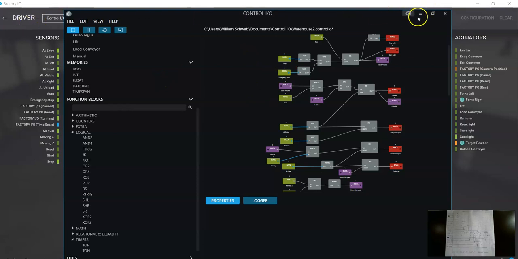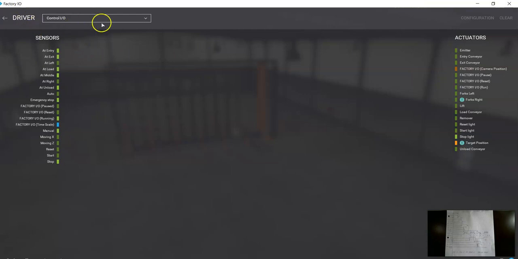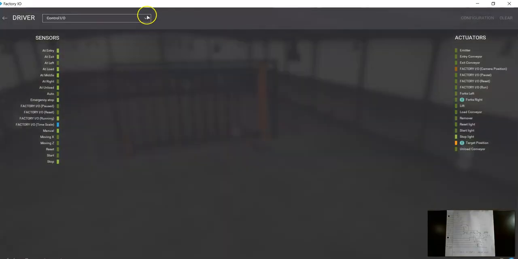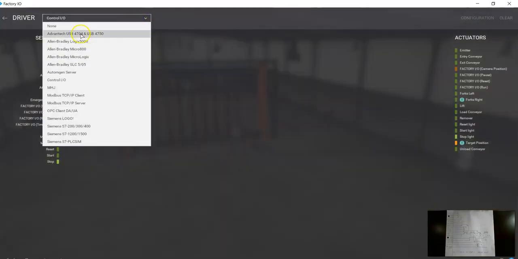And let's see, we can minimize that. And the Control IO, if you go into File, you go into Drivers to set up the Control IO. You can set it up for all these different Allen Bradley devices. There's some Modbus, and then there's Siemens. But here's the Control IO.